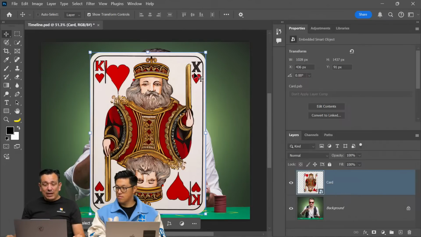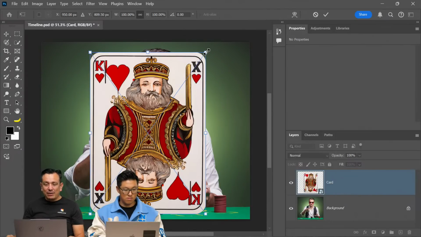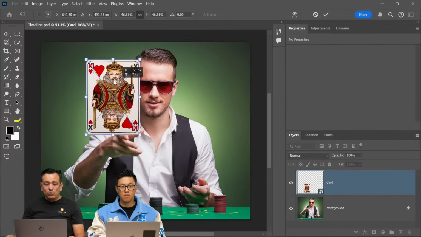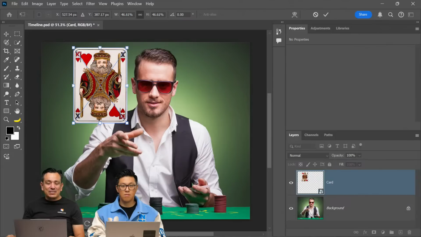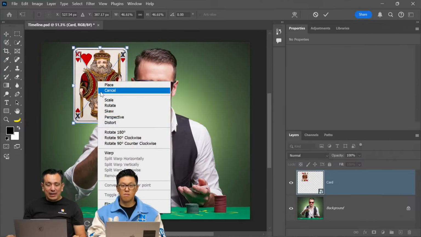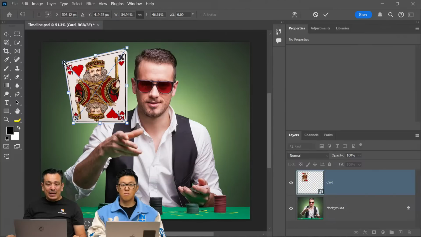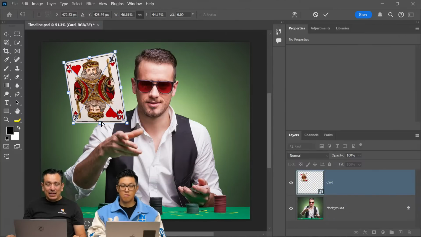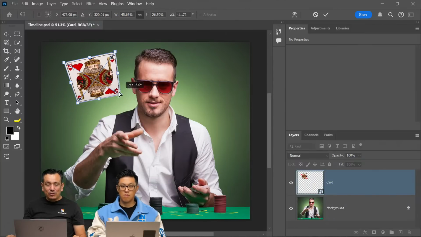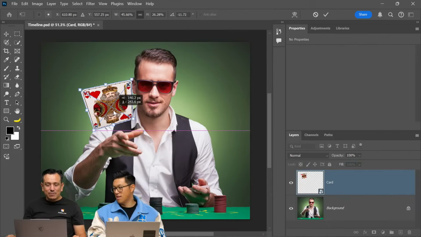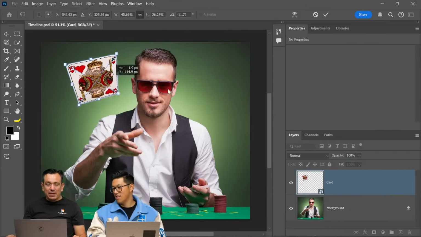What I'm going to do now is just press Control-T, Command-T to transform, and I'm going to use the transformation handles to distort the playing card to make it seem like he's throwing it. When you're in the transformation of a layer, you can always right-click on it, and then you can choose Distort, which allows you to drag these handles independently, and now you can create the illusion that the card is being thrown. And by the way, if I click and drag from the middle, you can move it around.